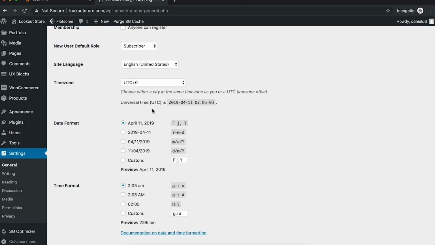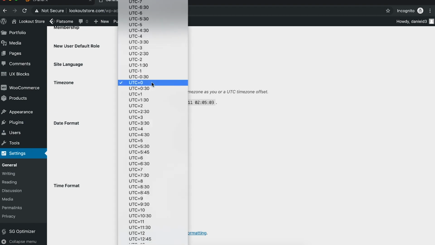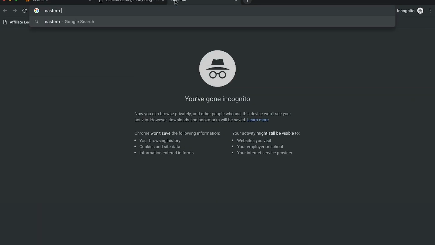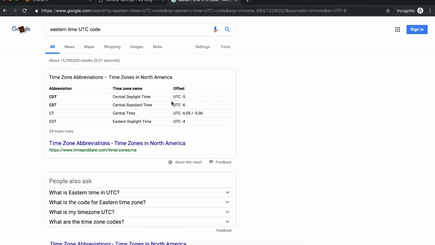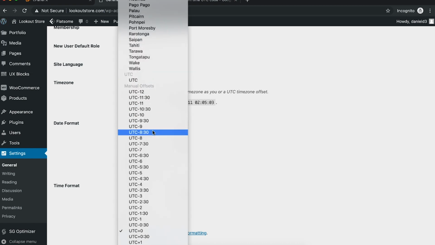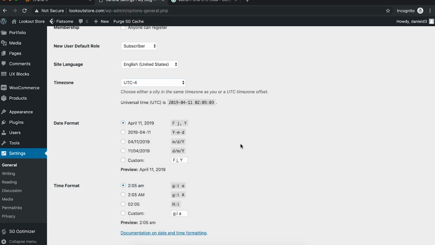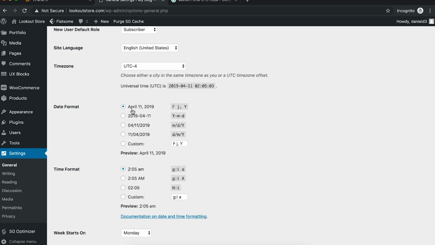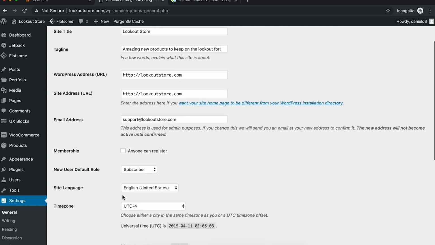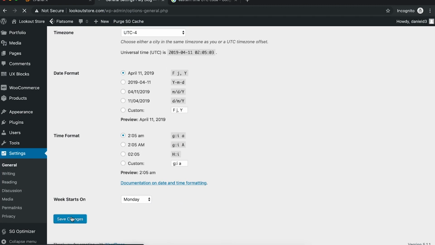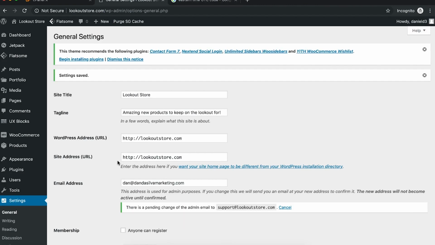Now, something that I also want to go ahead and talk to you about is UTC Eastern Time. So set it to Eastern Time, ideally, Eastern Time UTC code. So here it is, Eastern Time, Central, Eastern, UTC -4. So we're going to go UTC -4. So there we go. Date format, we can leave it as is. Time format, we can leave it as is as well. And week starts on Monday. So there we go. We can click Save Changes. This is going to go ahead and save our changes for us.